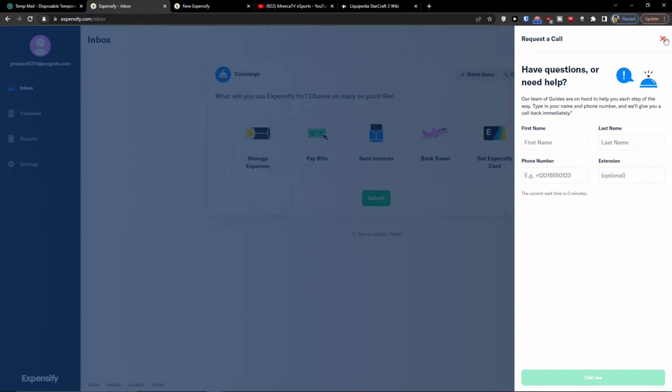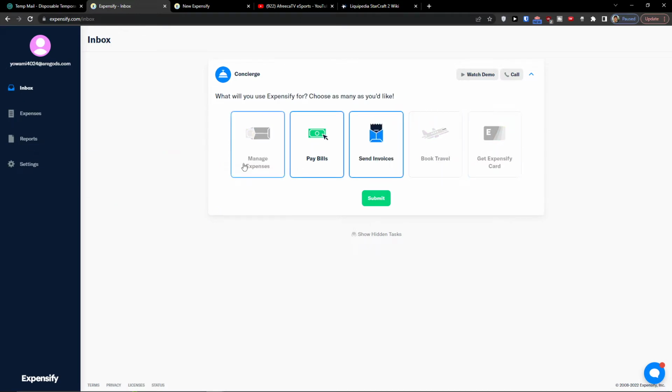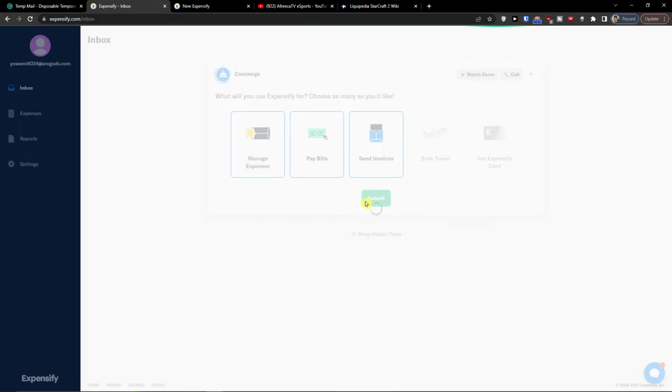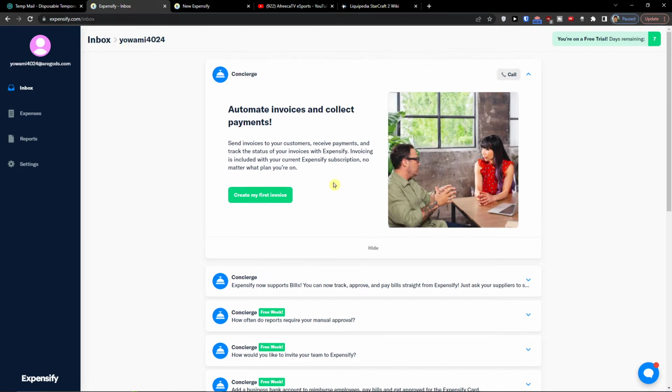Okay, I don't need help. Now, what will you use Expensify for? Choose as many as you like. So let's say pay bills, send invoices, manage expenses, submit. And now, look at this. This is someone who can help you. So what I can do is click on the left side and go that way.